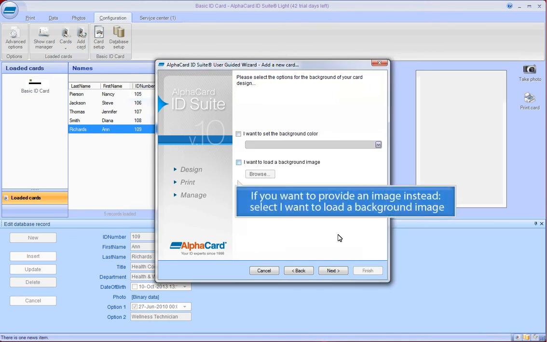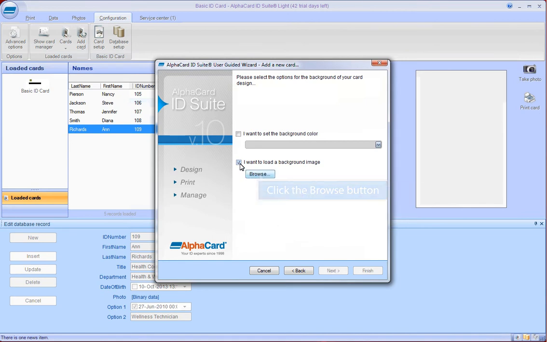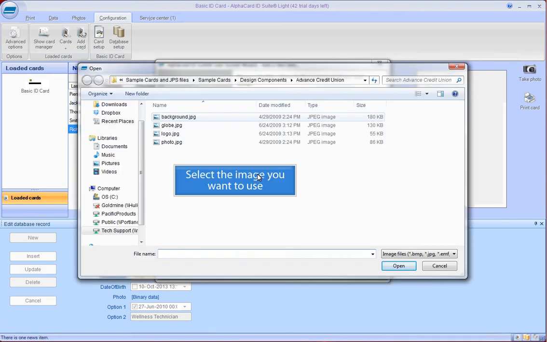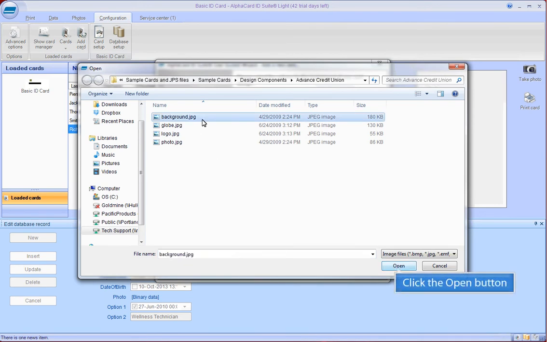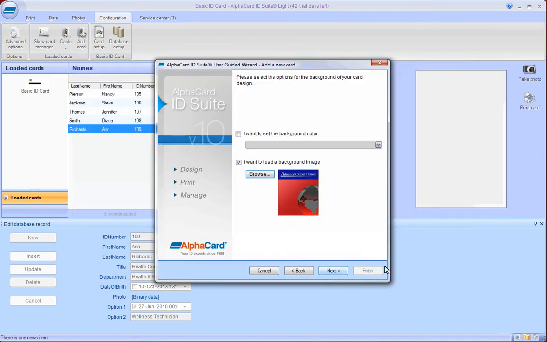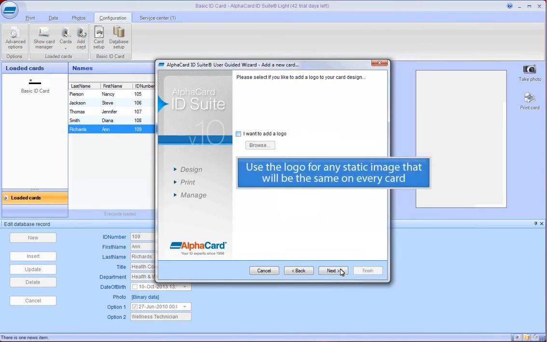If you want to provide an image instead, select I want to load a background image. Click the Browse button. Select the image you want to use. Click the Open button. Click the Next button. Use the logo for any static image that will be the same on every card.